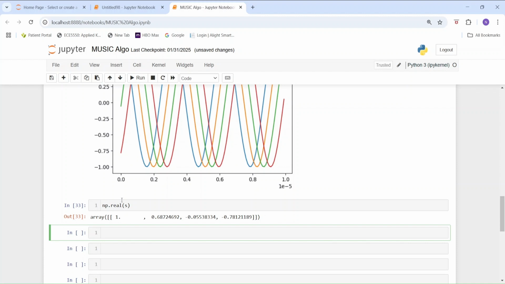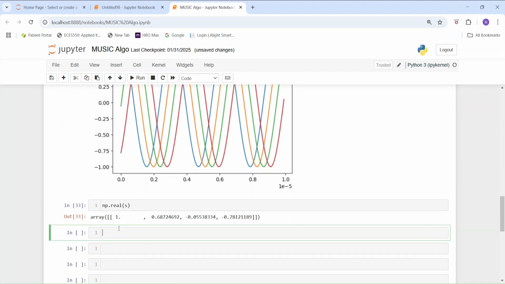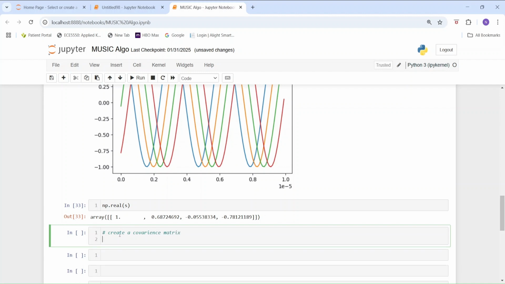So we have a transmit and we have some receive. Now we have to implement the MUSIC algorithm. Okay, so MUSIC doesn't know the object is at 15 degrees. So let's go step by step. So first step is going to create a covariance matrix. Okay, and we are just going to explain what it is.